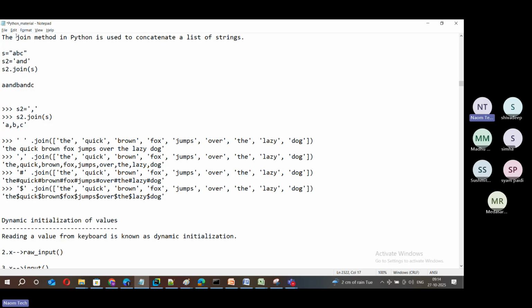What is the join method in Python? It is used to concatenate a list of strings, simply speaking. Let's understand this with a simple example. Before we close this session today, we will complete join and then close this string topic. Tomorrow we'll start with collections, and we'll create an automation combining all this. I'll prepare a few scenarios for automations.